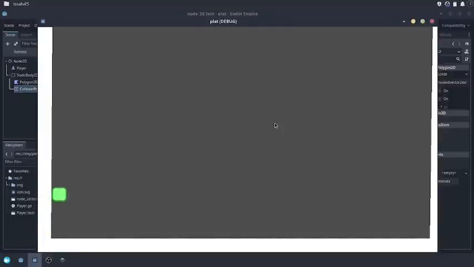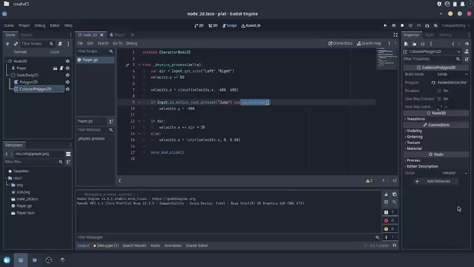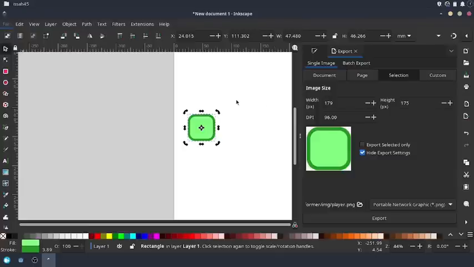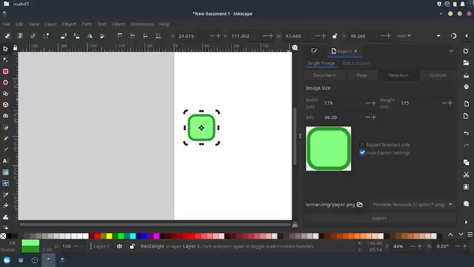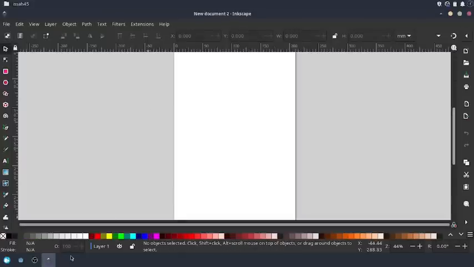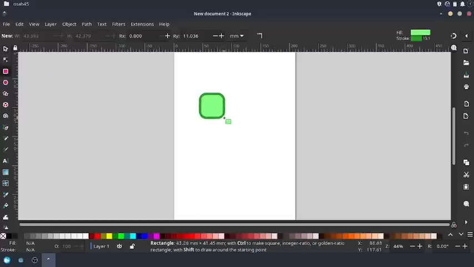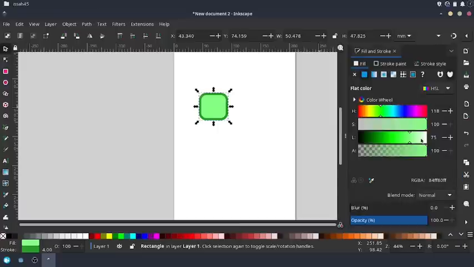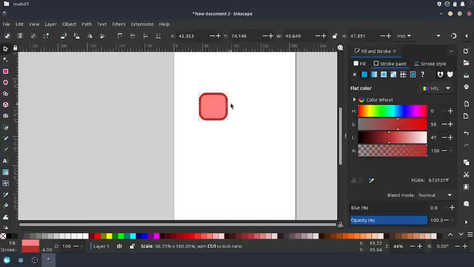So anyways, now that we've done this, we have to actually create the enemy. All this code we've been doing is for the player, but what about the enemy? Now go into your designing software. Let me create a new file, and now create an enemy sprite. I'm just going to copy the player sprite and then change its colors. Create an enemy. And then I'm going to export this.